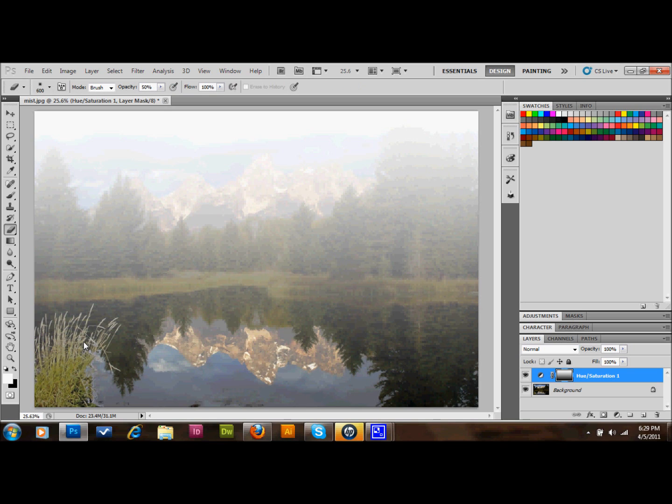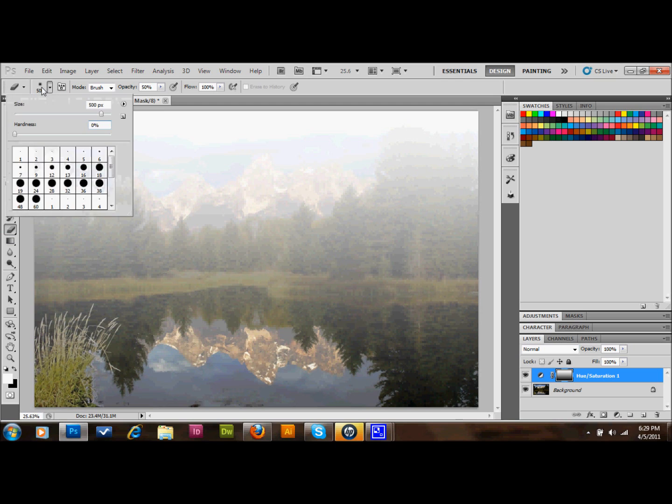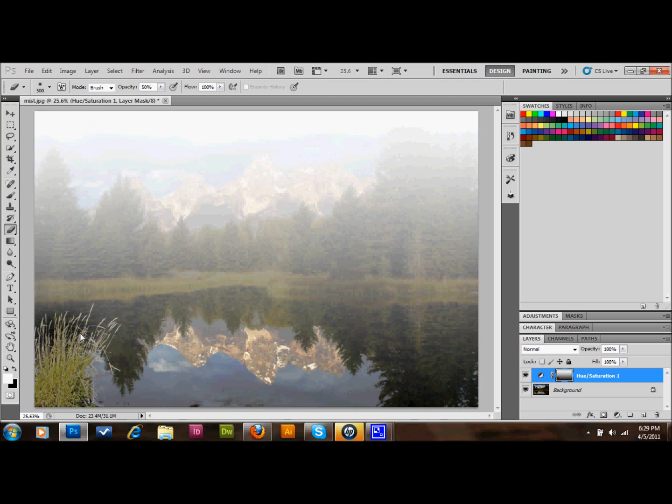You might want to go into your layer mask and simply take your eraser and make a really soft brush. Click on your brush and go to zero on the hardness. Just brush in some of the foreground so that it's not completely fogged in the foreground, like a real picture would be. And like I said, you could leave it like this, but I'm going to do a few more things to help out the look.